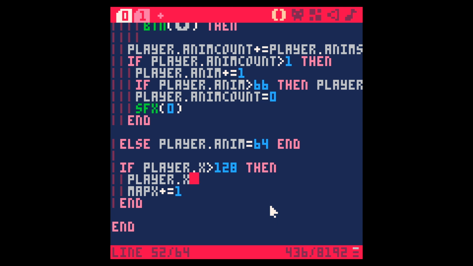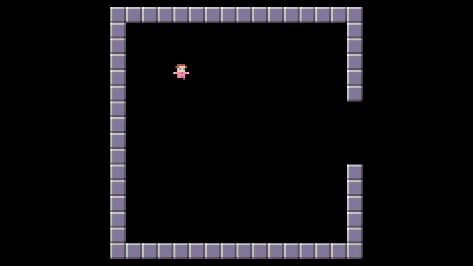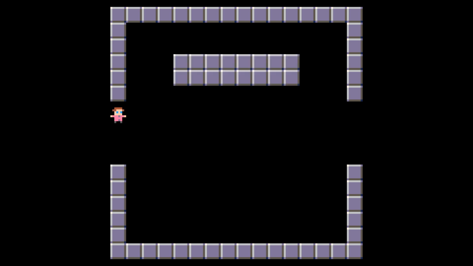So player.x equals, we'll set him to 0. So let's just test that. There we go. Although we're going to have to adjust our code for getting from the map, because right now we're checking the first screen. That's the word I'm looking for. Right now we're checking the first screen. So when we move to the next screen, the collider is still checking the first screen.